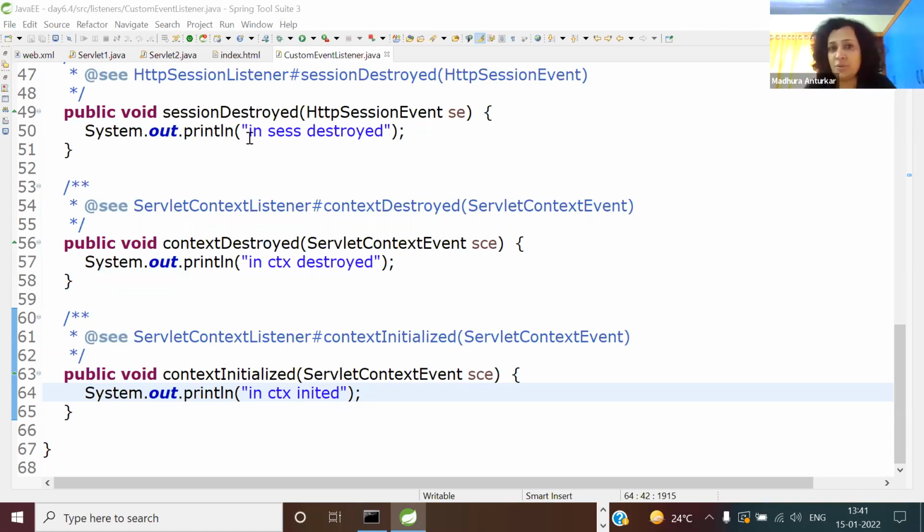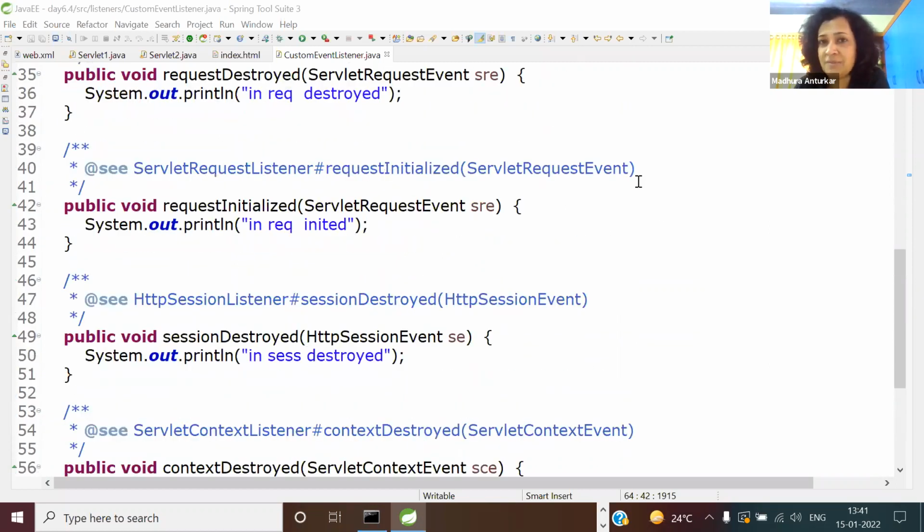So I want to ask you before I start running this. When you deploy the web application on the web container, what output do you expect to see? Because that will tell me a little bit about your understanding. Do you expect to see any of these SOPs I have put here? Any of these methods, will they get called by the container? Answer is yes. So which one?